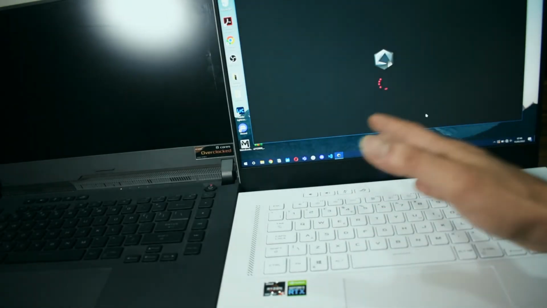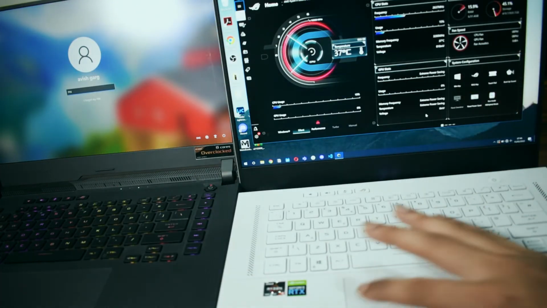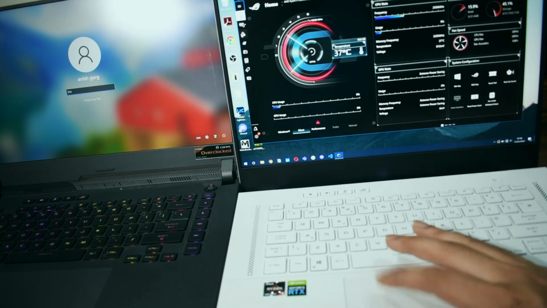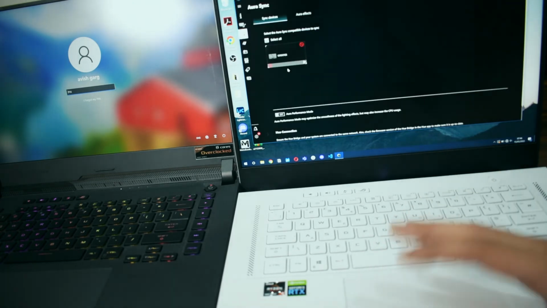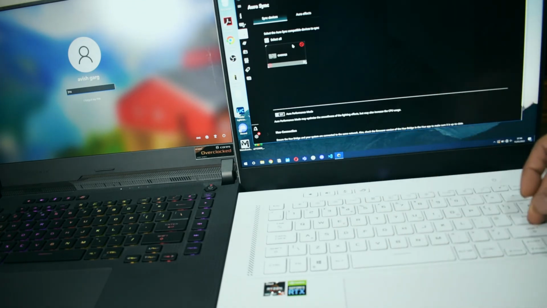Also have the Armoury Crate which Asus puts in every laptop. So all the features are the same. Like you have the Aura Creator, you can just change the Aura Creator stuff like that, but you cannot change the RGB because it does not support any RGB, I guess.